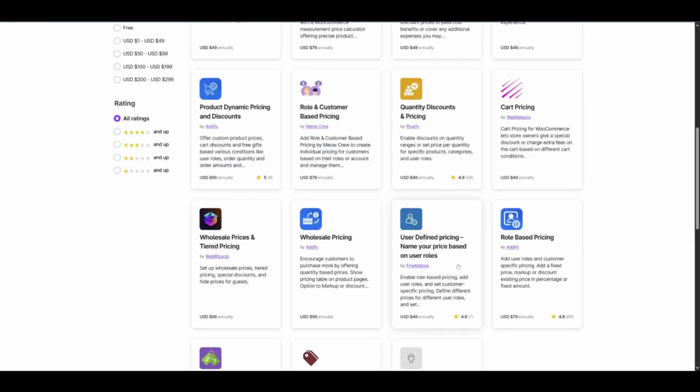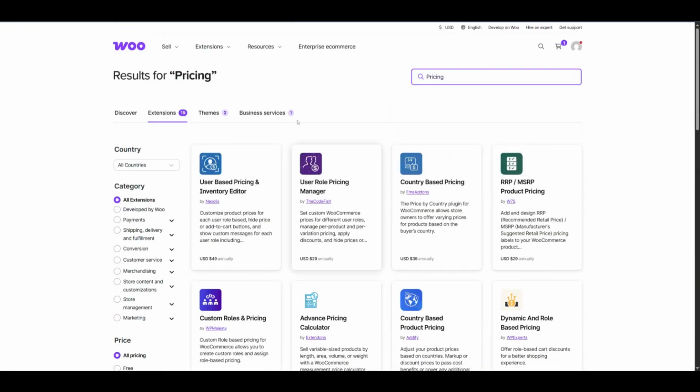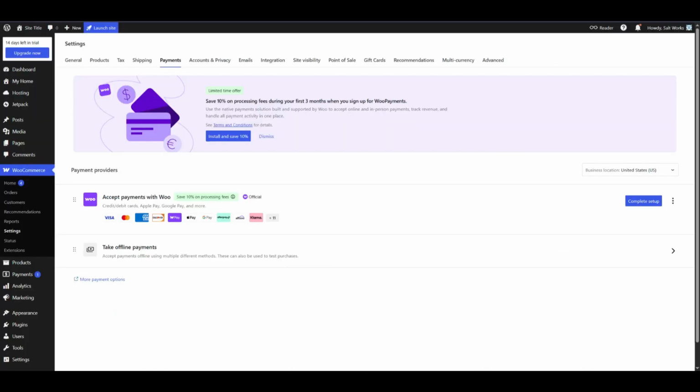Under Conditions, click Add, select Customer Country, and choose United States. Then, under Pricing, set a discount or a specific price. Click Publish to save the rule. Now, customers from the US will see this special price.